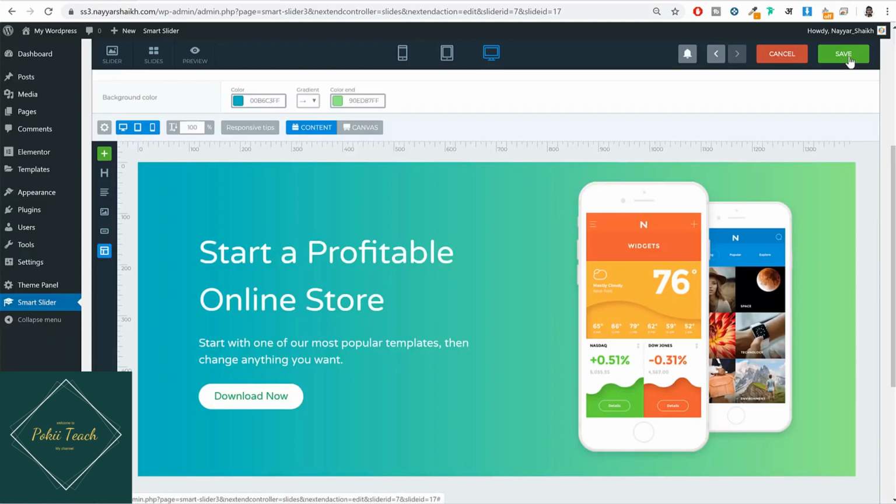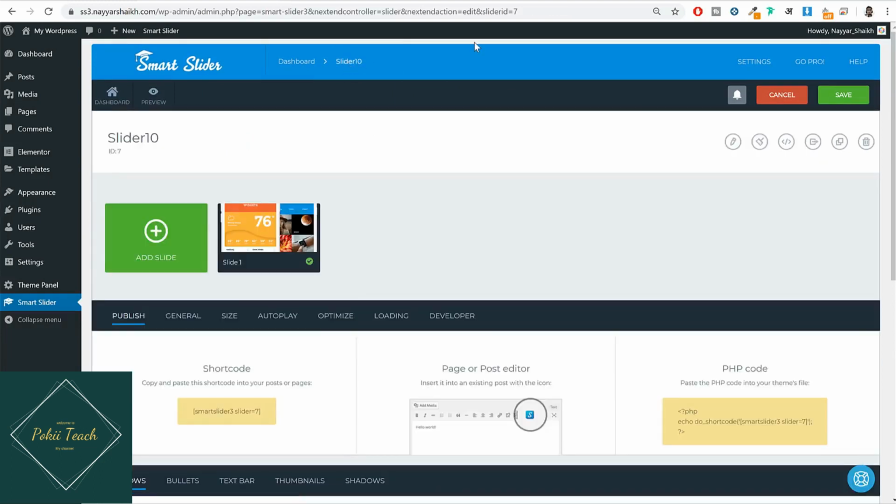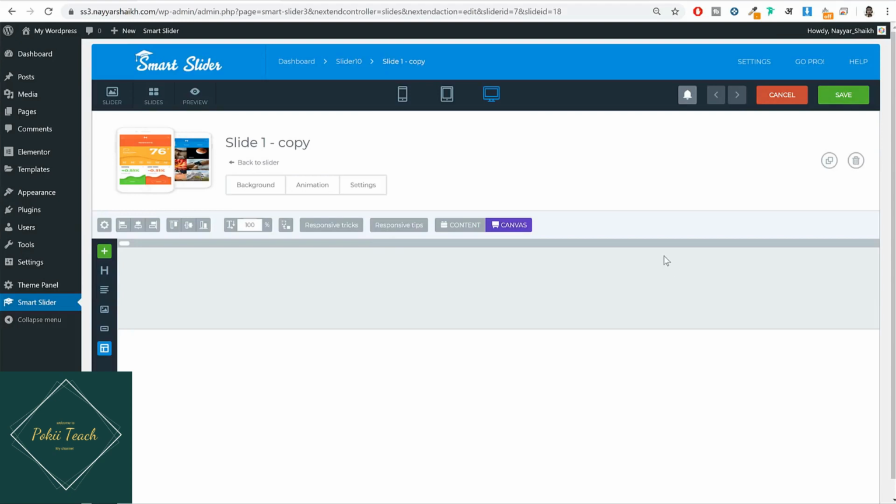Now once you have created one slide, you can simply copy or duplicate this slide and create your next slide. So let's see how you can do that. For that, click on this option, slider 10, or whatever slider name you have given. Now over here, as you can see, we have created this slide 1. Click on this 3 dots icon, option button, and select duplicate. Now a new slide will be duplicated, slide 1 copy. Click on edit for the copy option.